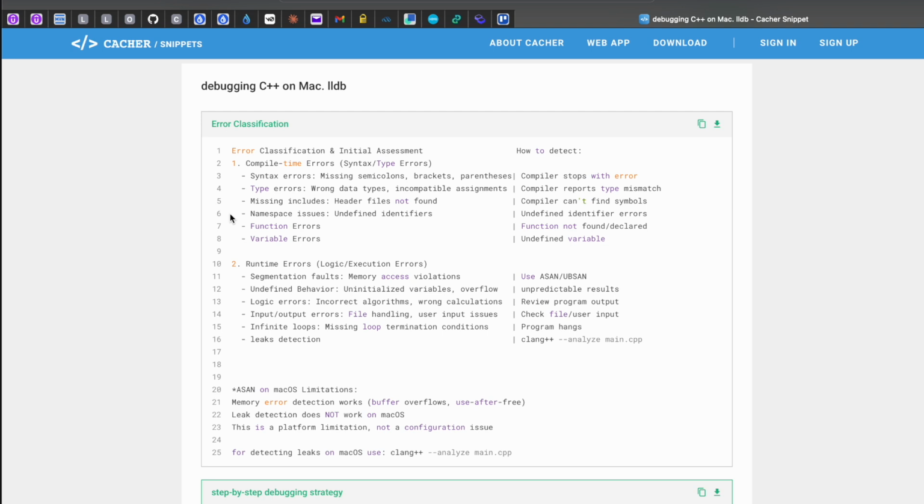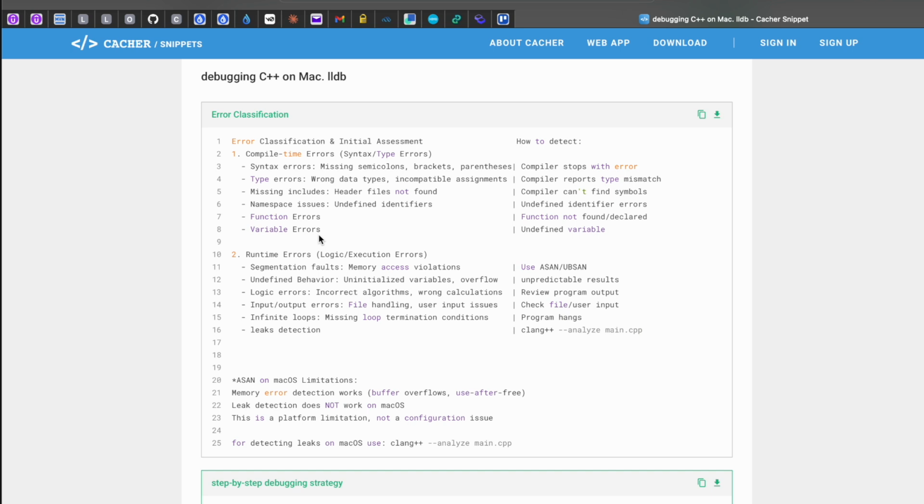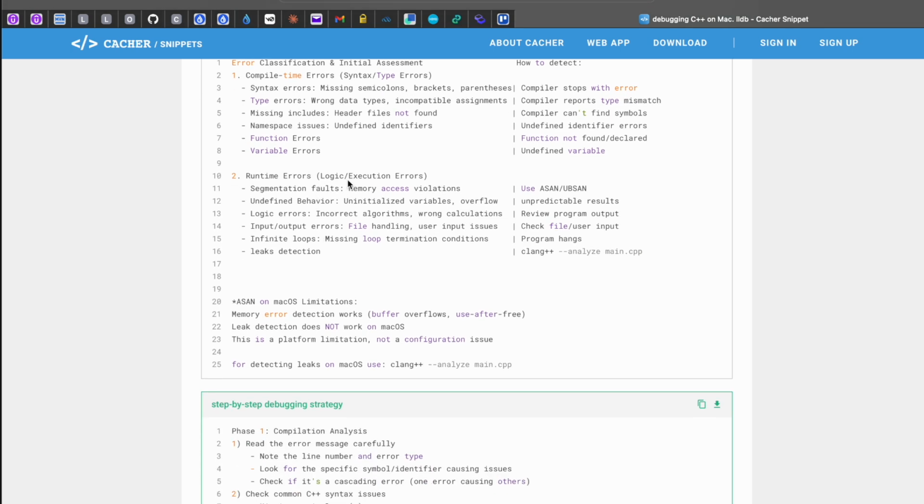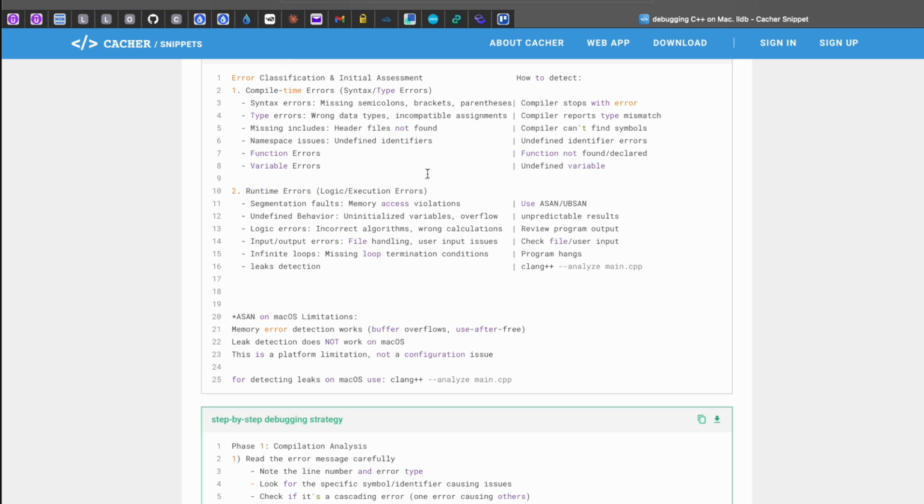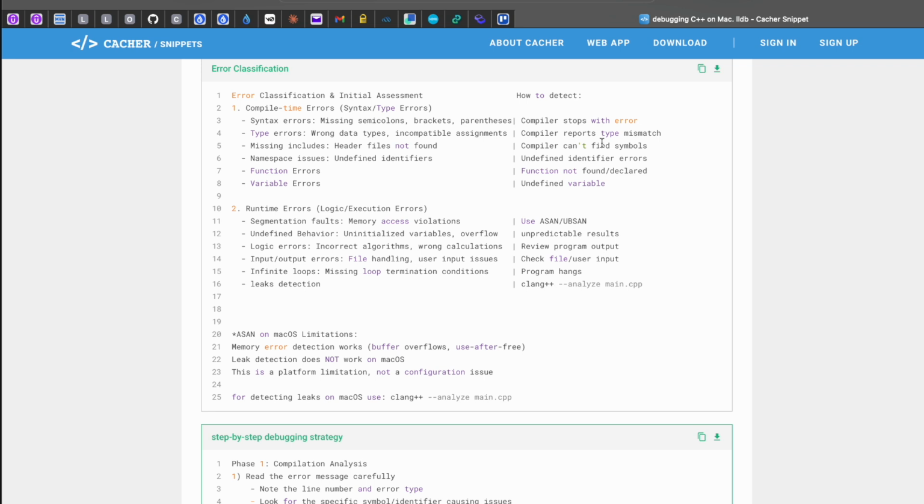Here I have an error classification. We have compile time errors and runtime errors. Today I want to focus on the runtime errors, and I want to practice how to detect them and recognize what kind of runtime error it is, whether it's a segmentation fault, undefined behavior, logic error, etc.